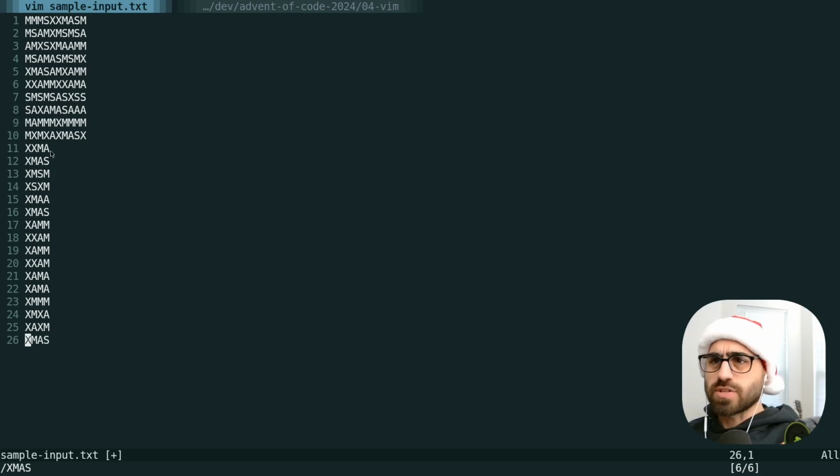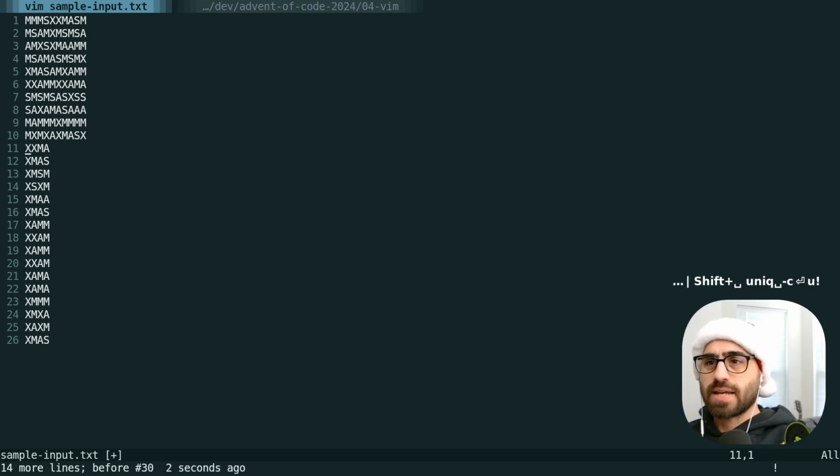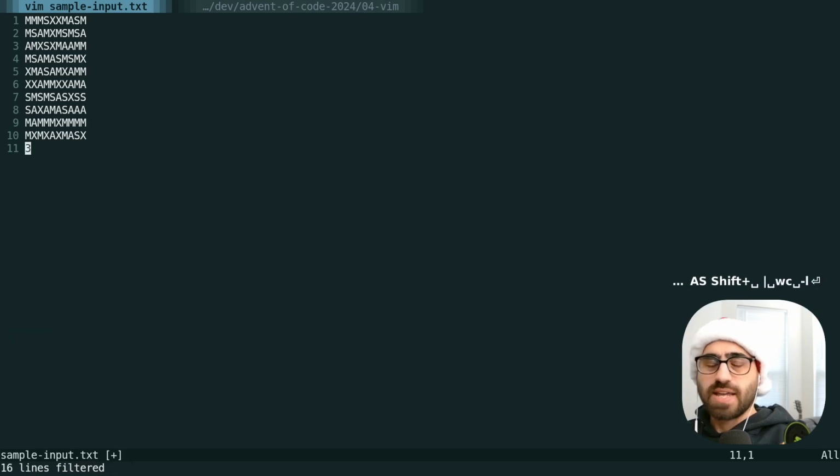But we also have all this other junk. So what are we gonna do about that? What we could do is use bang G to pipe everything from there to the end of the file through another program, and grep for the word XMAS, and then do a word count with a line to get the number 3, but that feels like cheating.